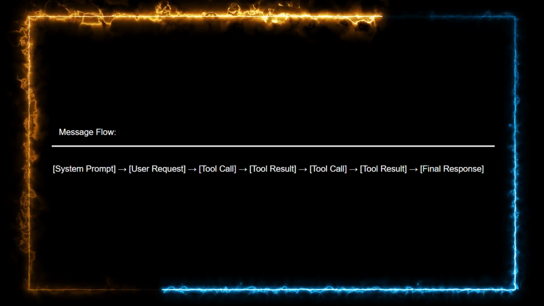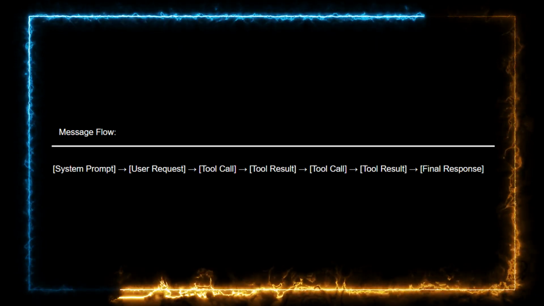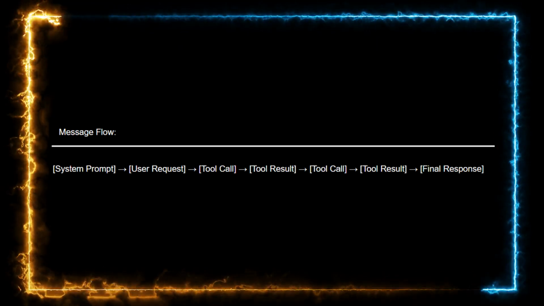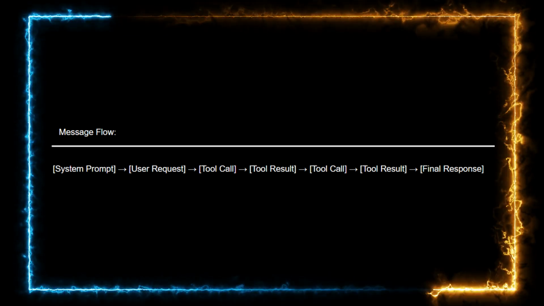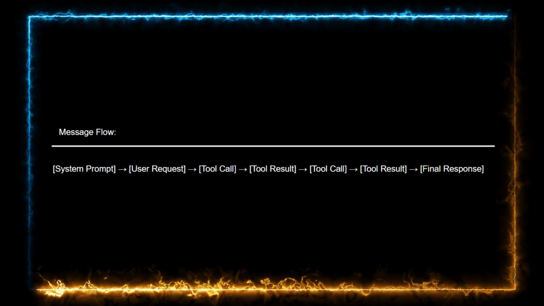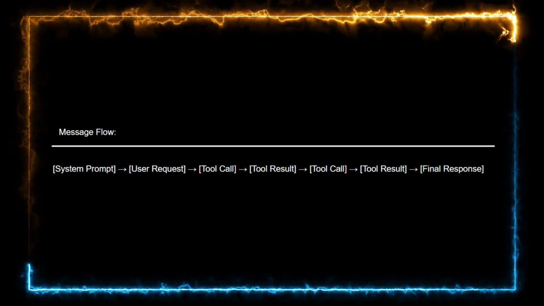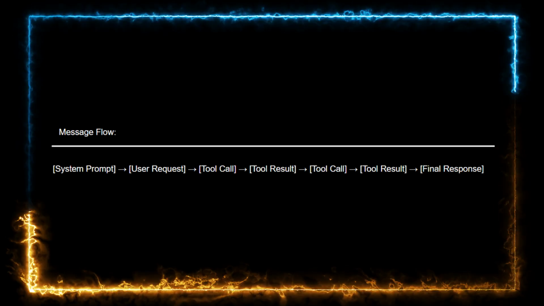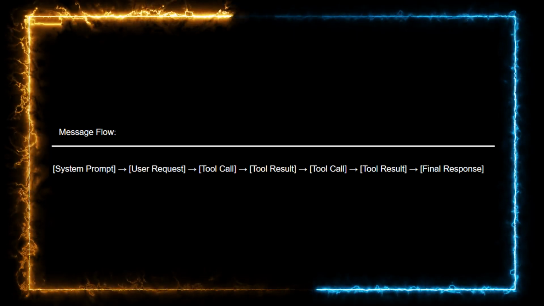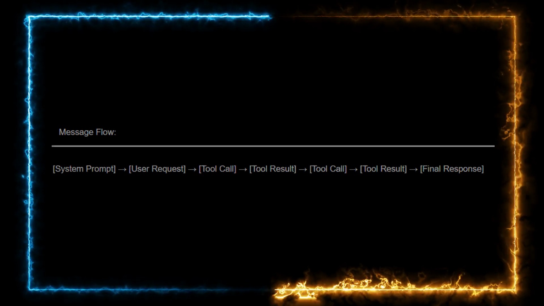This repeats. Another tool call and its tool results are added as the agent explores and fixes the code. When the task is complete, the LLM returns a final response with no tool calls and the loop ends. Each iteration appends new messages to the history, so the LLM has full context for its next decision. This is how the agent maintains awareness across multiple tool calls.